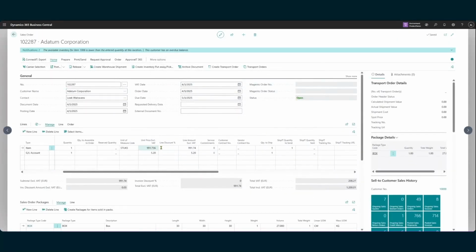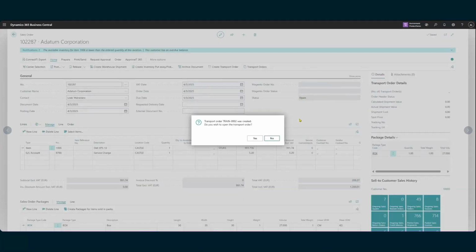So basically, it was saying it was more than 500 euros, and now we're only adding the €5 from the carrier selection over here. So it's just basically the one-on-one price that we got from the provider. Good. Let's create the transport order. Let's see what we have.